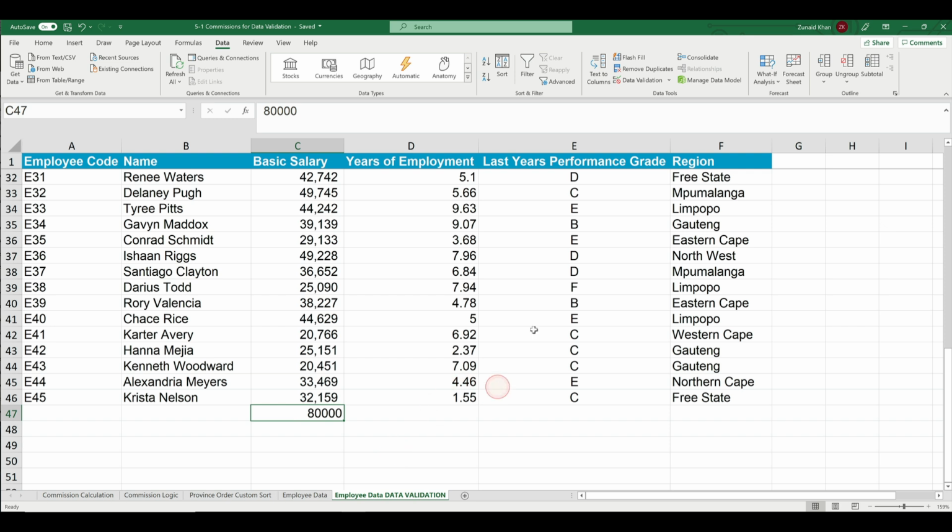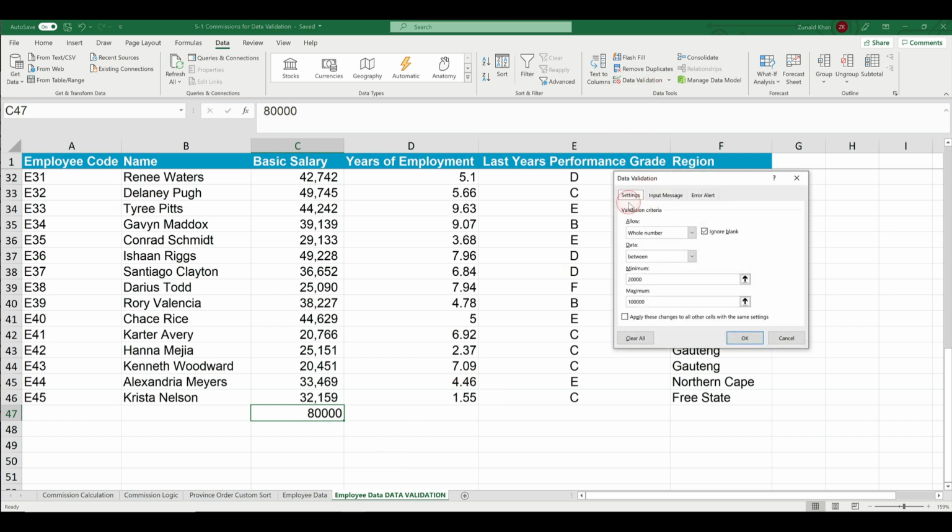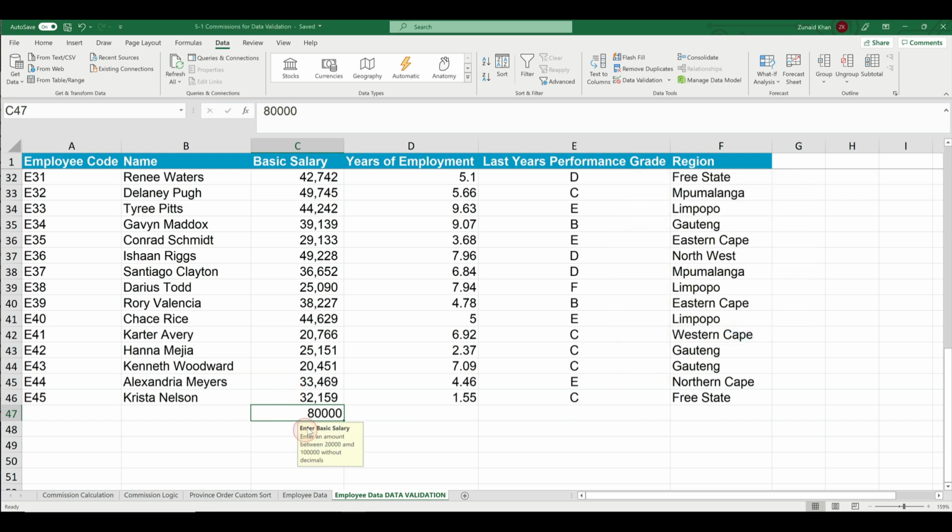So in order to prevent that from happening, on the data validation option here, you go to the input message, and here you can put an input message. So you can type in here, enter basic salary as the title, and you can say enter an amount between 20,000 and 100,000 without decimals. So you give an instruction so that somebody that's going to be on that cell will know what it is. So when I click on OK, you can immediately see this yellow box appearing here, and it gives you a message telling the user what they need to do. So enter basic salary, enter an amount between 20,000 and 100,000 without decimals.